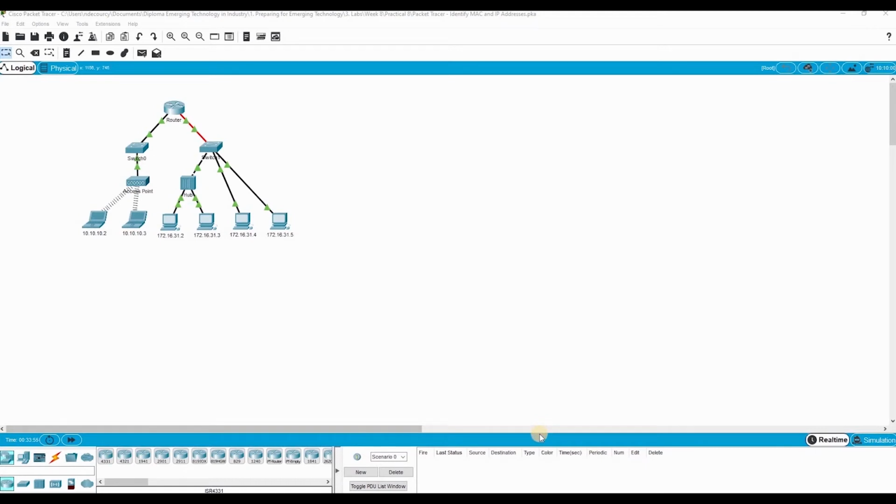This is Packet Tracer Week 8, Practical 8, Identify MAC and IP addresses. So there's two objectives in this practical. Part 1, gather the PDU information, and Part 2, reflection questions. Background. This activity is optimized for viewing PDUs.